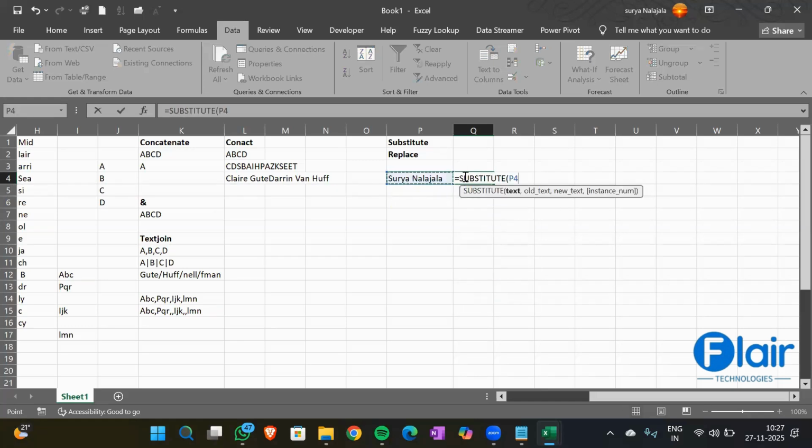So this is the text string, comma. Old text is A. New text is the at-the-rate symbol. There is something called instance_num, that means instance number. It's an optional argument, and I'm not giving it as of now. But text, old text, and new text are the mandatory arguments for the SUBSTITUTE function. So I'm giving those.